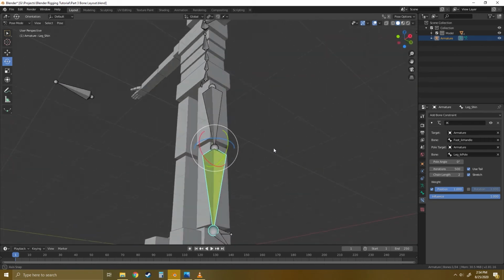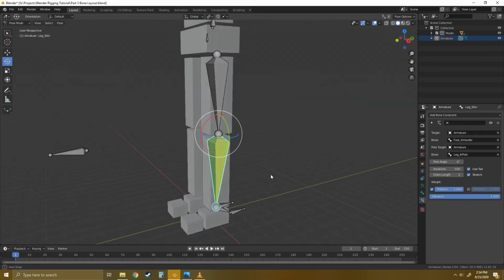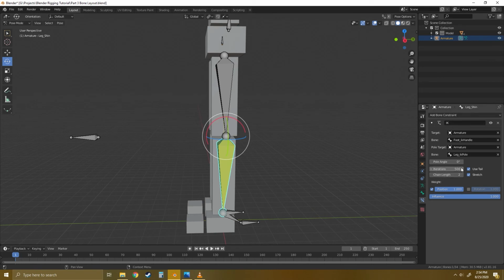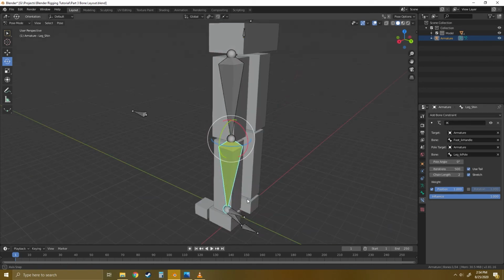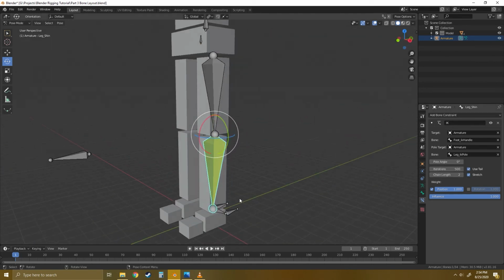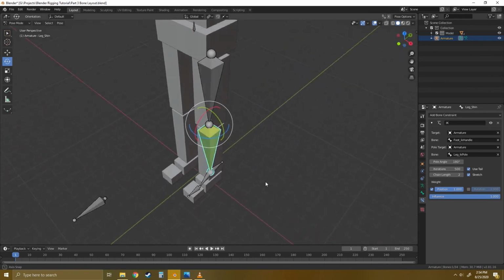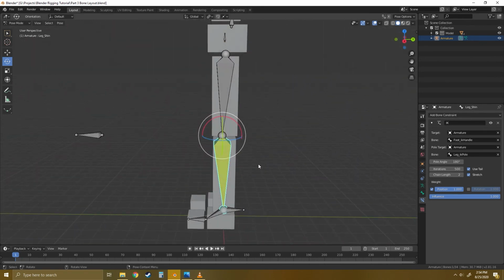The reason for that is because our pole angle needs to be adjusted. So depending on how your leg is turned around, mine is 180 degrees the opposite direction. So I'm going to change pole angle to 180, and that'll snap it into place. Try 90, -90, 180. One of those should work for you.